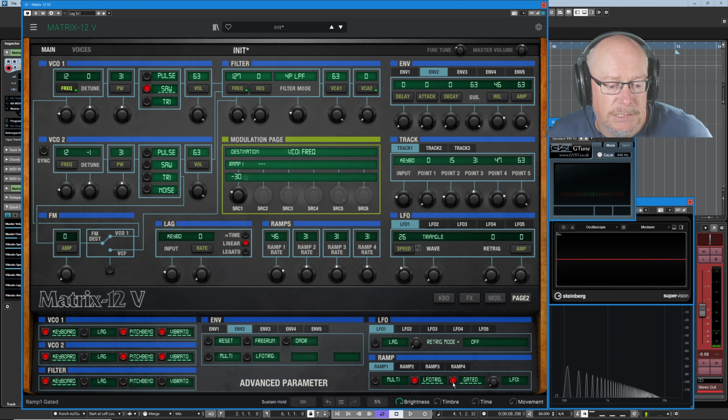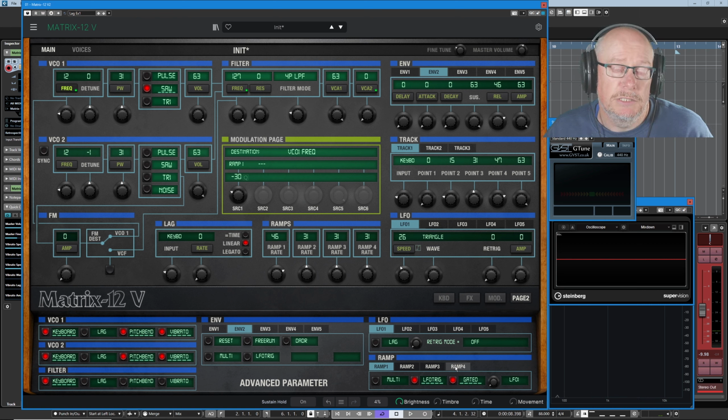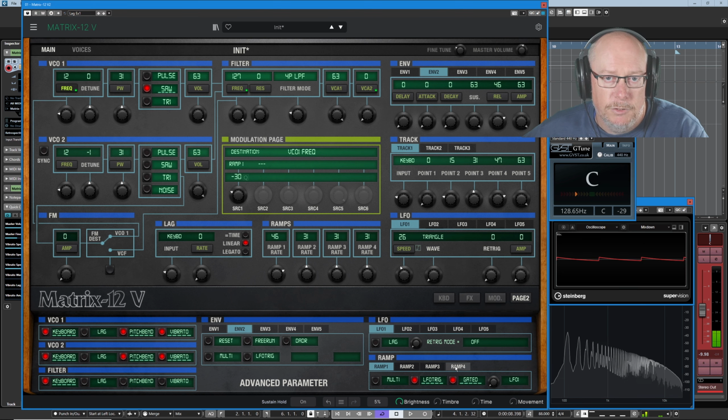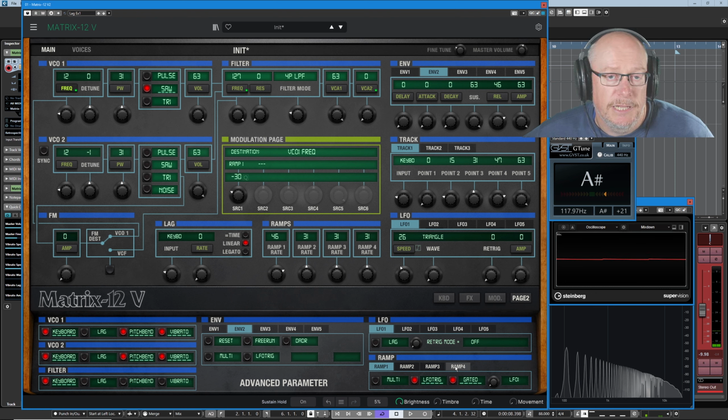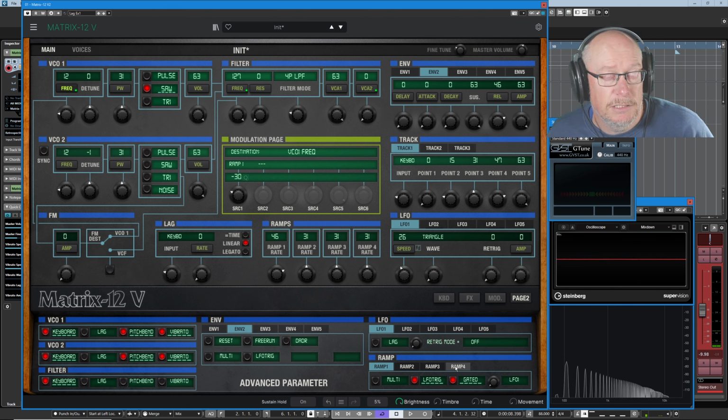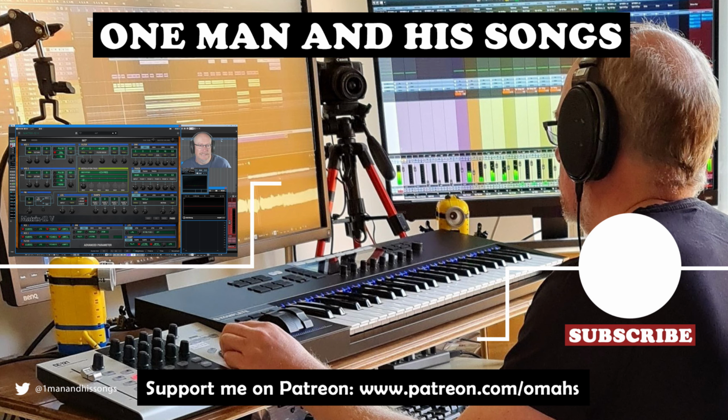If I engage gated, it means that the trigger, the LFO trigger, is only going to affect the ramp while I've got the key held down. So now when I let the key go, we won't get any refiring of the ramp. So here's my key pressed down. I'll let it go in 3, 2, 1. And you get a gentle release cycle continuing on the envelope, but there's no longer any re-triggering of that VCO1 modulation. And that's the ramp section covered.